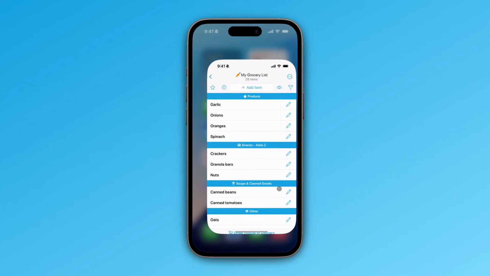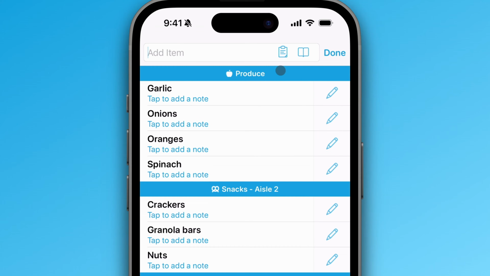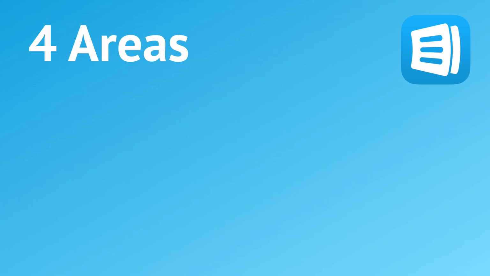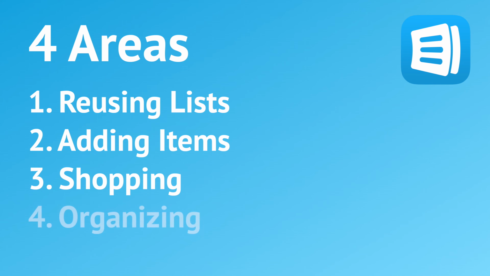If you're new to AnyList or just looking for ways to make better use of it, we have a few recommendations for how to organize and optimize your grocery shopping. We'll focus on 4 areas where AnyList shines as a household utility: reusing lists, adding items to your lists, tips for when you're shopping, and tips to organize your lists for shopping at more than one store.